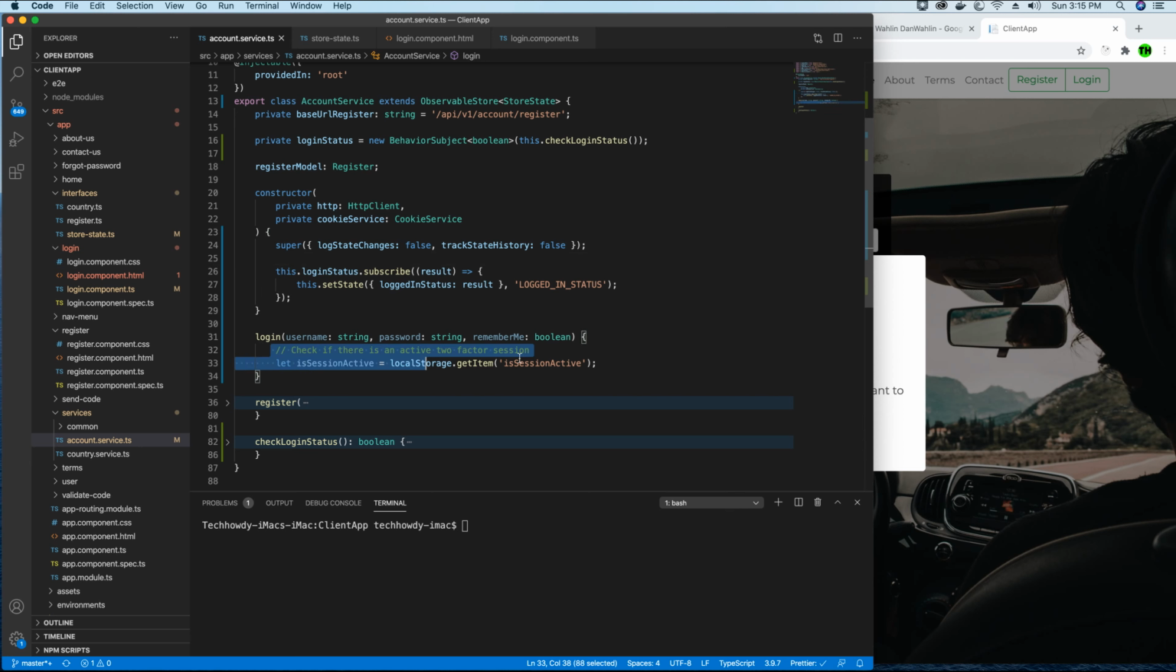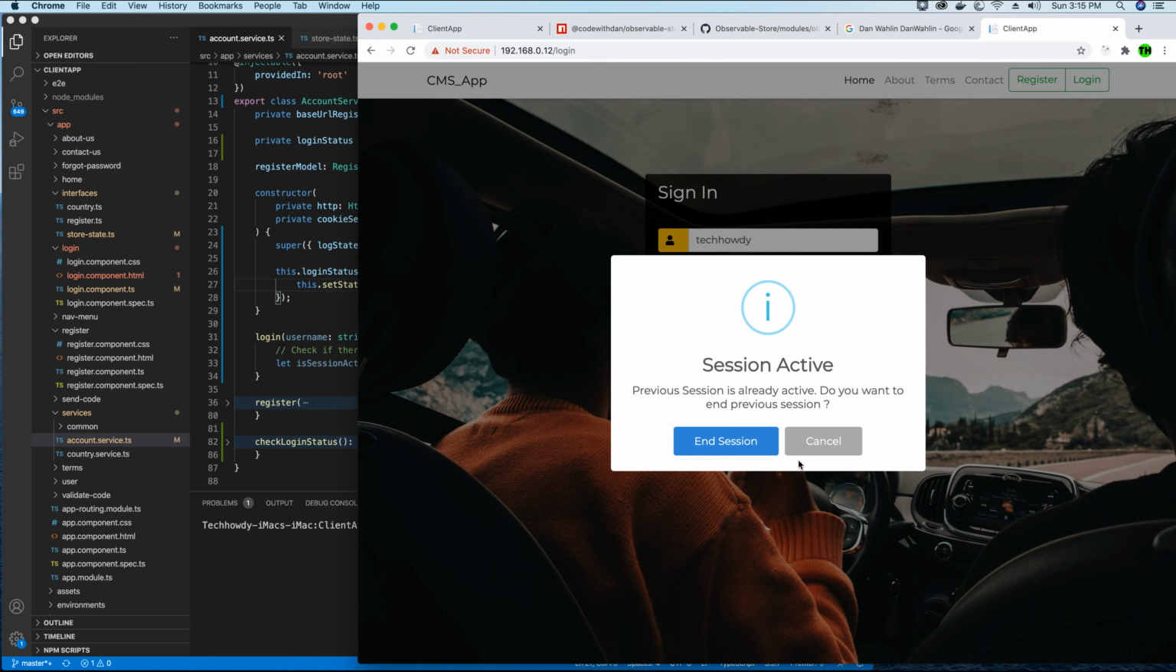First thing in the login process, since we are going to implement two-factor authentication, we need to check if there is an active session going on. And if there is an active session, then we should first end that active session before we make another request to log in to our application. So when we hit the end session, we will do certain processes that are required to end this session and create a new session, which I will explain when we are working on the login method.